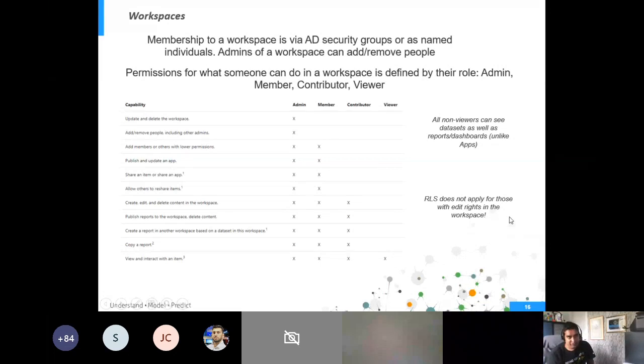Bear in mind, row level security doesn't apply, and all non-viewers can see data sets as well as reports and dashboards. So to publish and update an app, you need to be a member. Admins are the only people who can add or remove people from a workspace. So this is what we're really saying, these are your gatekeepers for your content in Power BI. So if you want to start with governance, start thinking about who you want to be able to manage those workspaces, who are going to be the gatekeepers to that content.